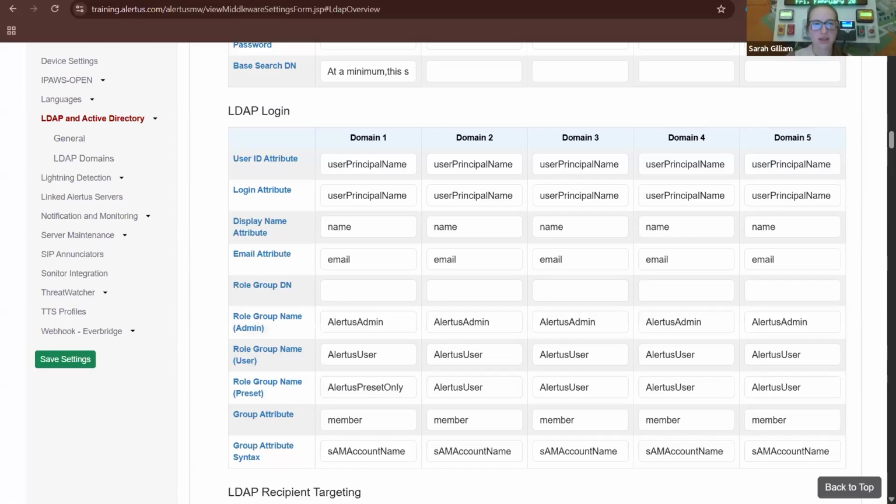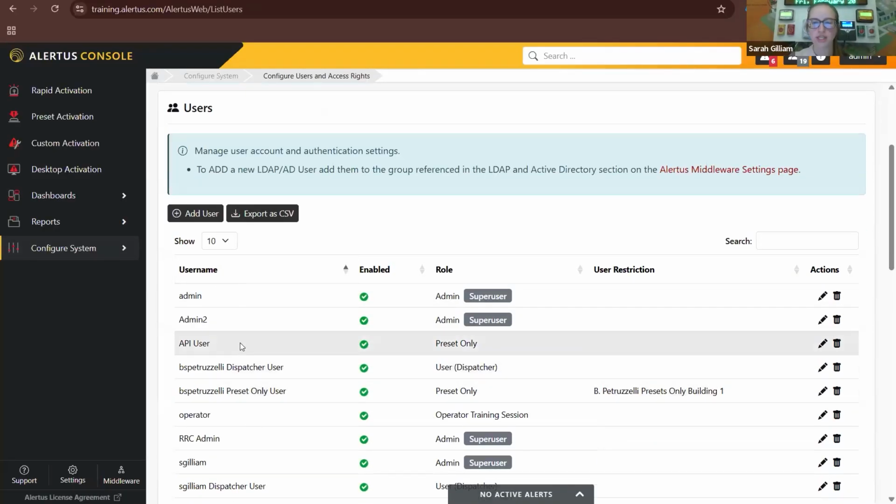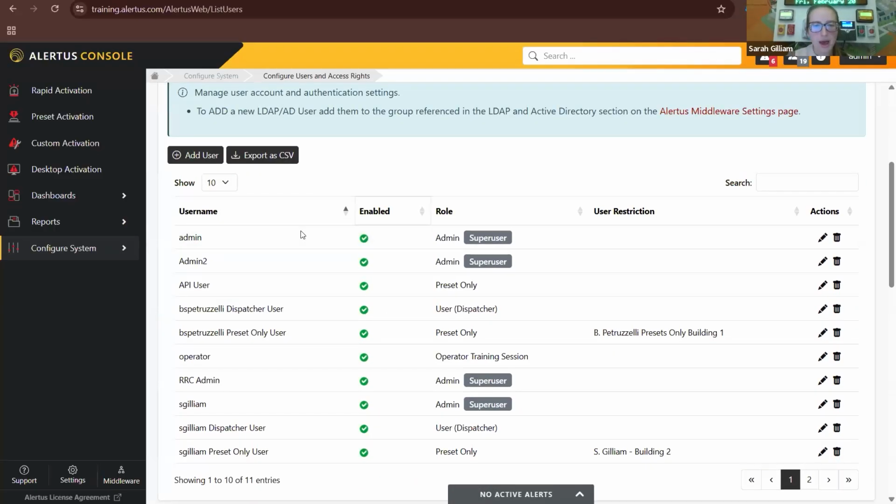And if you are on the users and access rights page, for any of your users that have been created based on the Active Directory connection, they'll just have an LDAP logo next to their username. All of mine have been manually added, so I can't show that here, but you will be able to see as the user accounts are being created that they're showing up here in your Alertus console.